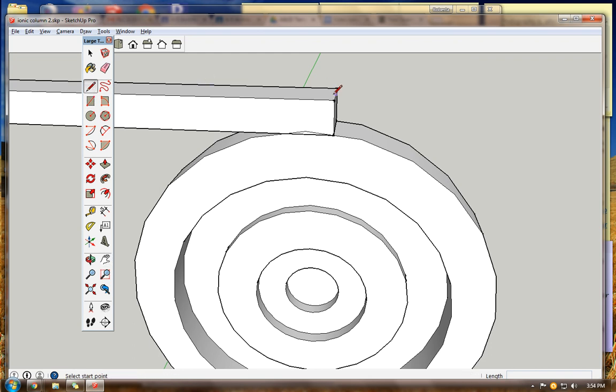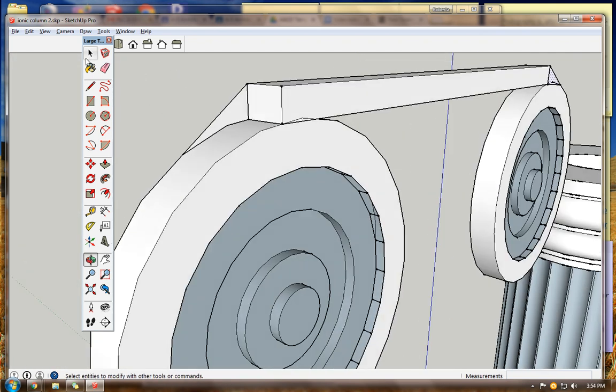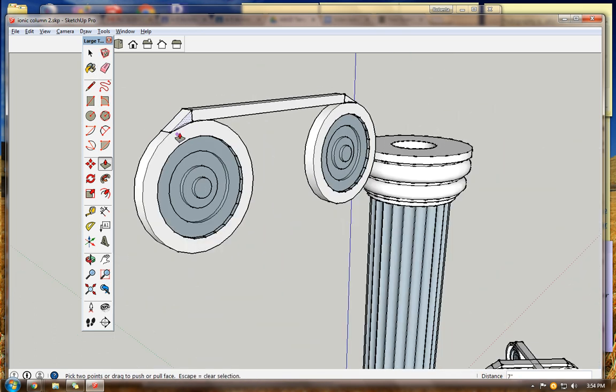Take my pencil tool, draw a line to this line segment, to the base of the rectangle, and up again. Orbit around, select that triangular shape, and use push-pull to pull it across. Alright, now I have half of my volutes. I need 4 of them.